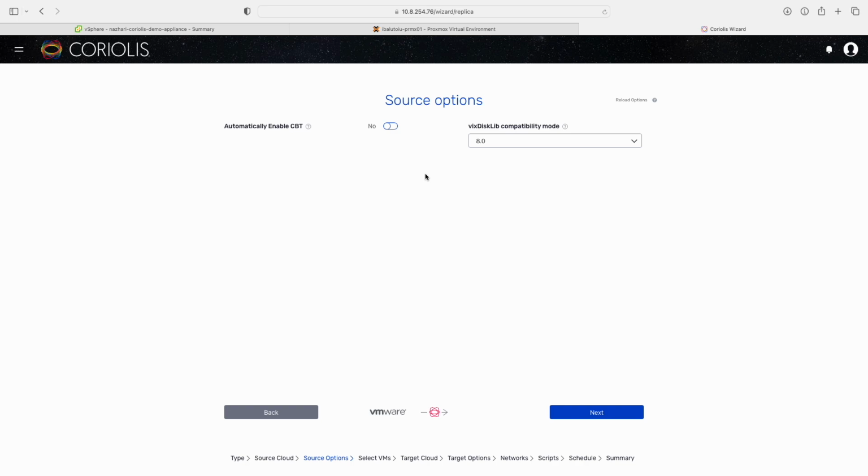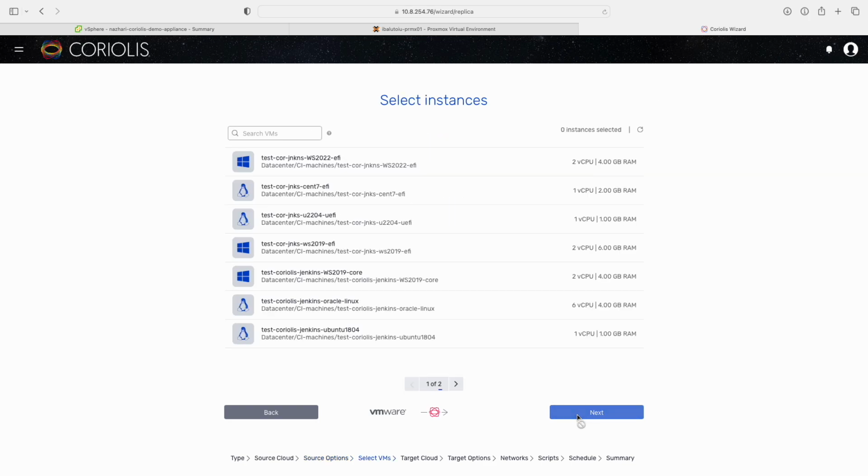We can specify whether we'd like Coriolis to automatically enable CBT on our source VM for us, and also what compatibility mode we'd like Coriolis to perform the export under. In this case, we select 8.0 since that is the version of the ESXi hosts in our source vSphere cluster. Next, we are offered a list of virtual machines currently defined in our source VMware to select for replication.